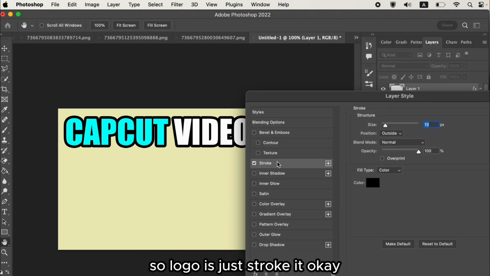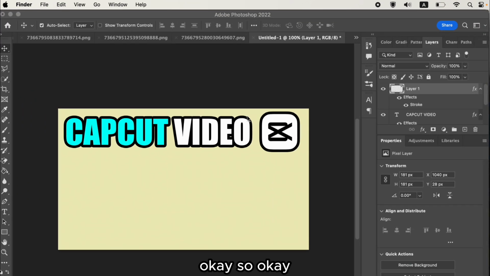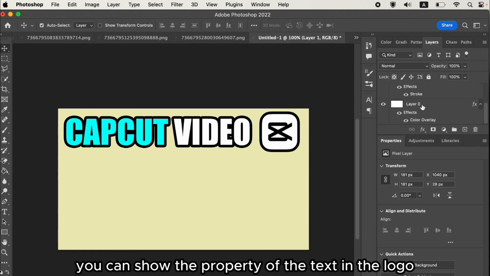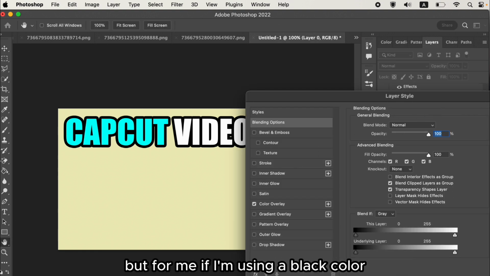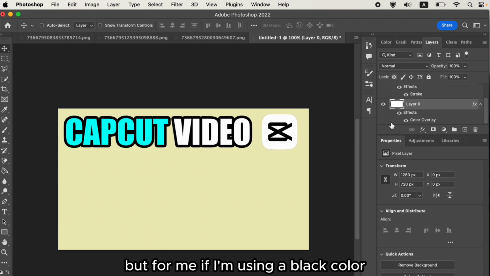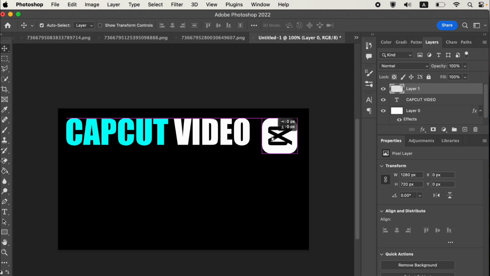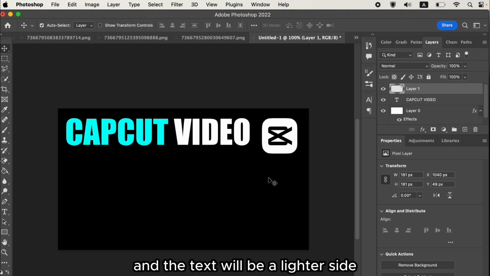Okay, so basically this can show the prominence of the text, and even the logo we can stroke it. So logo we just stroke it. So basically like this, you can show the prominence of the text and the logo. But for me, if I'm using black color, I think it's not necessary to stroke. But if you want to stroke it white, you can do it, or yellow color. But this is my preference, to have a black background, and the text will be on the lighter side.